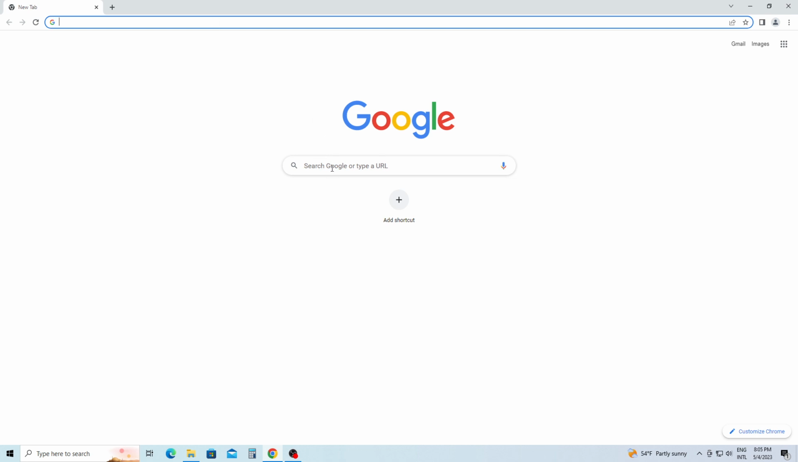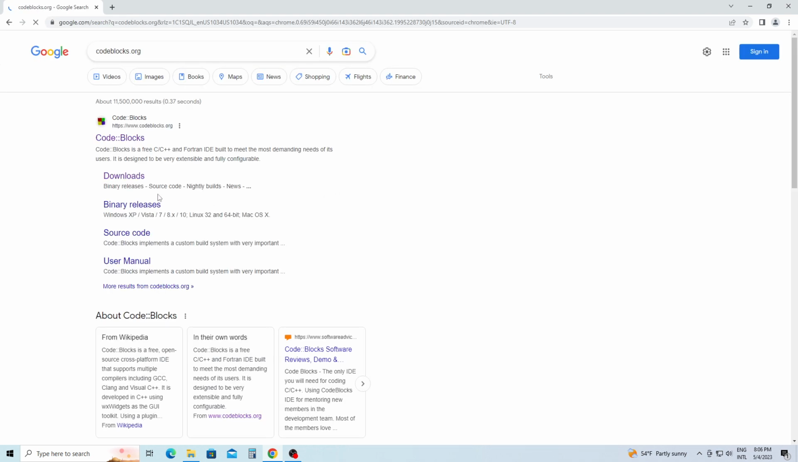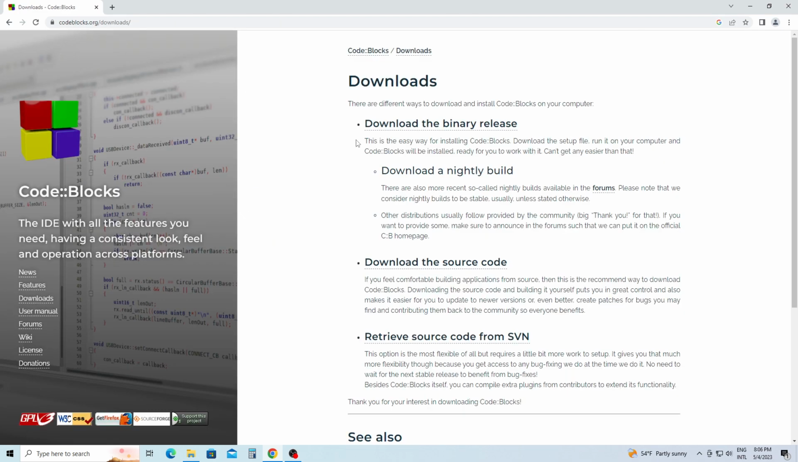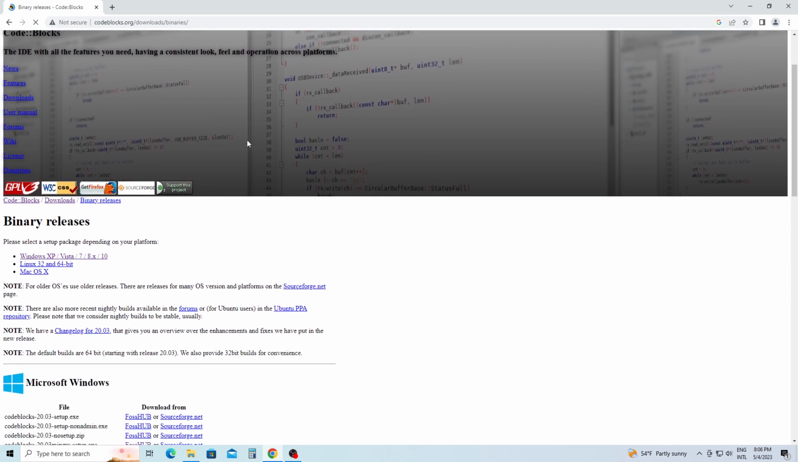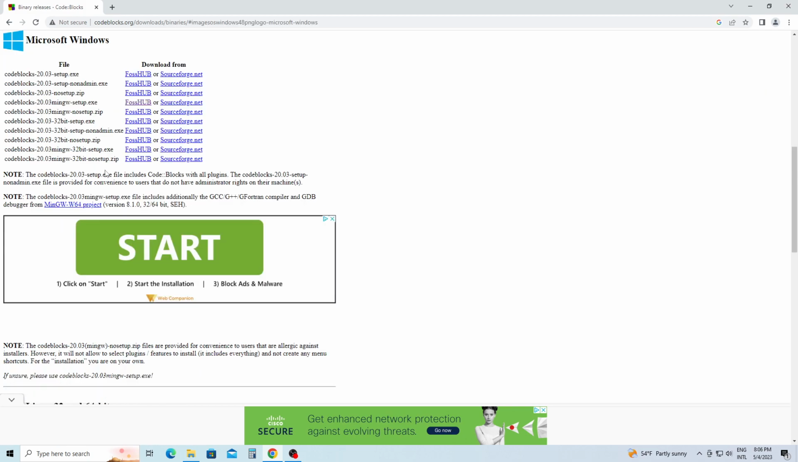To do that, we're gonna go to codeblocks.org in Google search, and right here we're gonna click on downloads. On the left hand side, make sure it says codeblocks.org downloads. On the right hand side, we're gonna click on the binary release, and on the top of the list here, my system is Windows 10, so I'm gonna click on Windows XP, Vista, 7, 8, 10, so my Windows is 10.